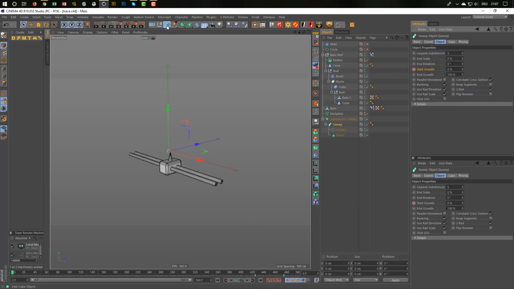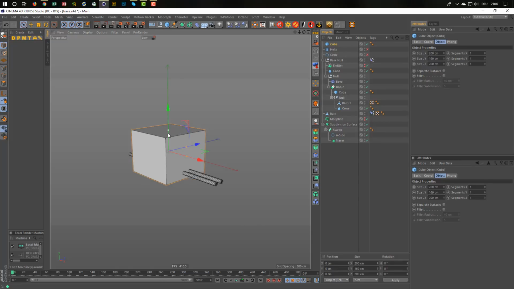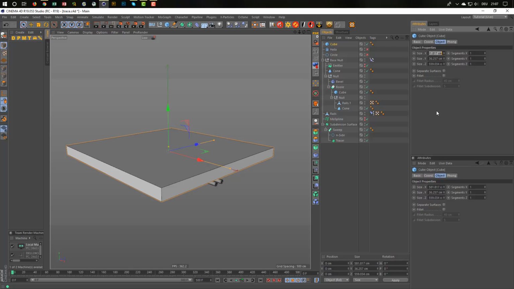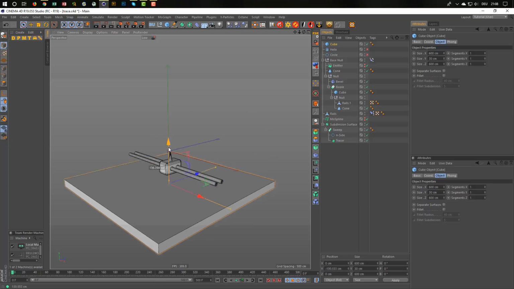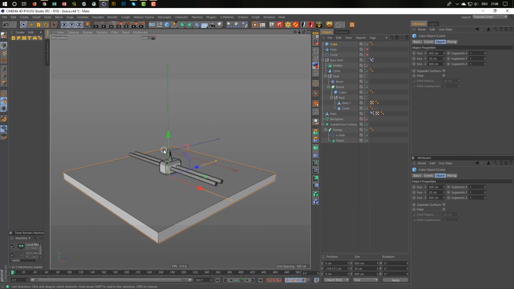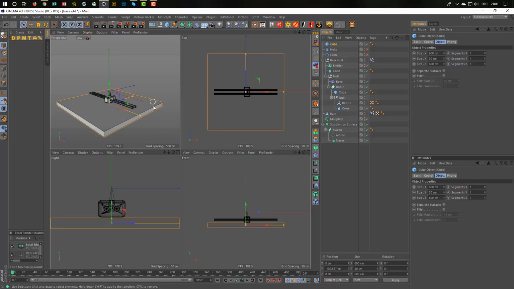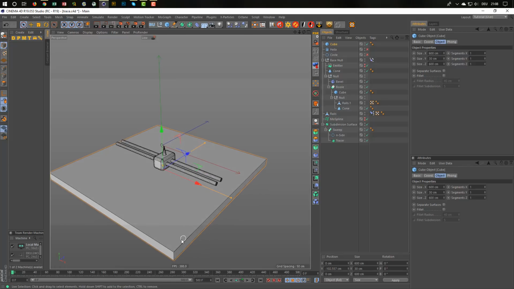And now let's model the rest of what we need. Start with a big base cube here, so something like that. Let's see, 600 by 30 by 600. Of course, a little down here, small over the cube here. Right. And now model two rails here.